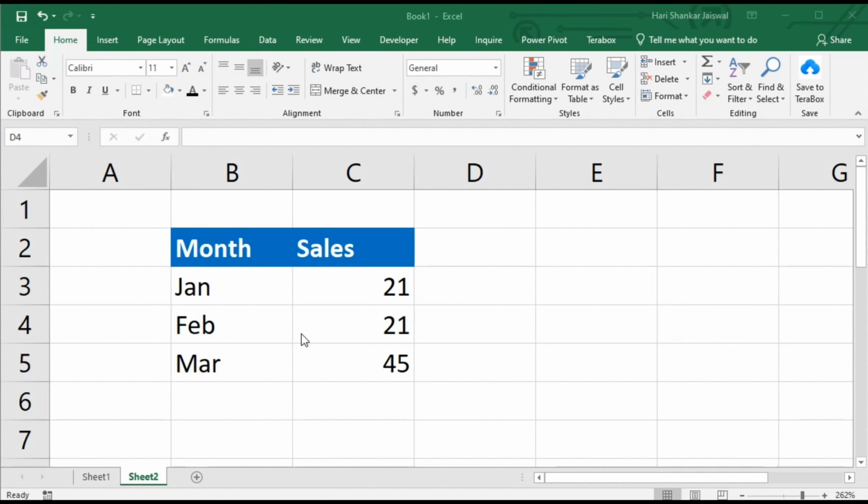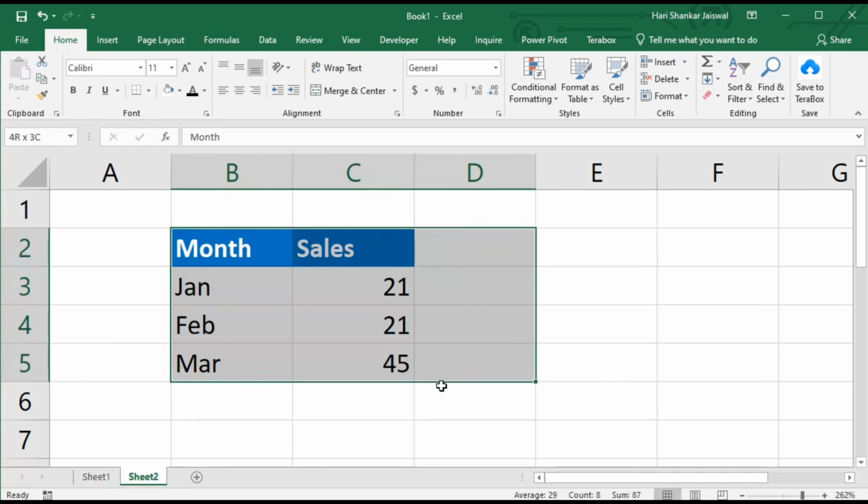Welcome. In this short tutorial, you'll see the easiest way how to hide grid lines in Excel, either in the whole spreadsheet or in a selected area.